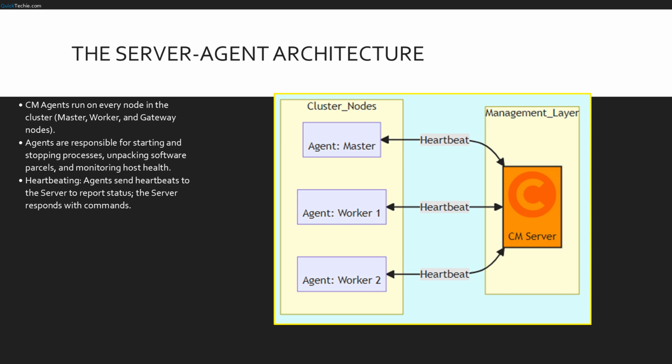Here we visualize the heartbeat mechanism. On the left is the management layer with the CM server. On the right, we have the cluster nodes, each running a CM agent. The bidirectional arrows represent the continuous heartbeat loop. The server does not push commands arbitrarily. It waits for an agent's heartbeat to piggyback instructions, ensuring efficient network usage and synchronization across the fleet.